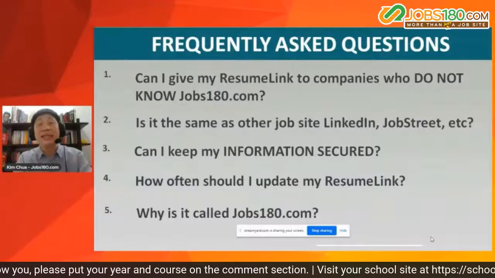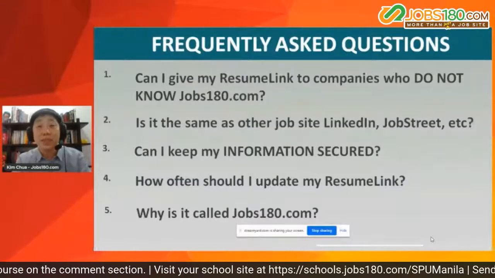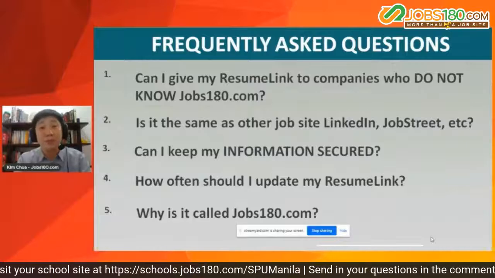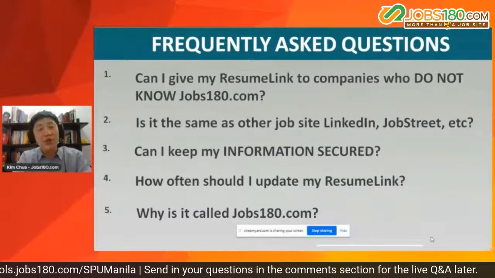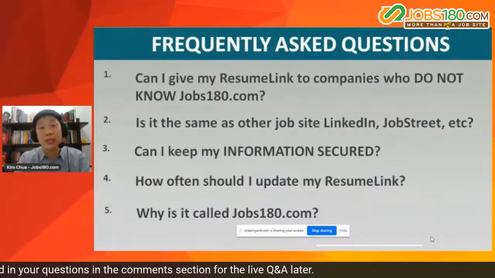Number 3 question is the easiest question. Ang tanong dito is, can I keep my information secured? I hope by this time, na-convince ko na kayo na ito na ang pinaka-secured na platform. Okay? That's the reason why I'm sharing this to you. Okay? Number 4, I think this is the most important question. How often should you update your resume link?